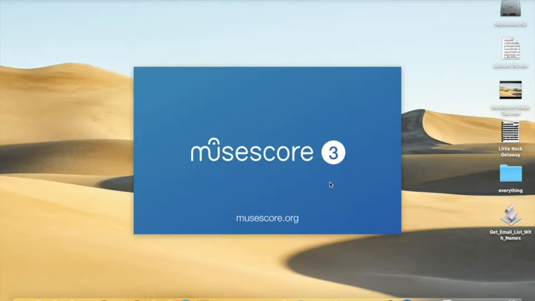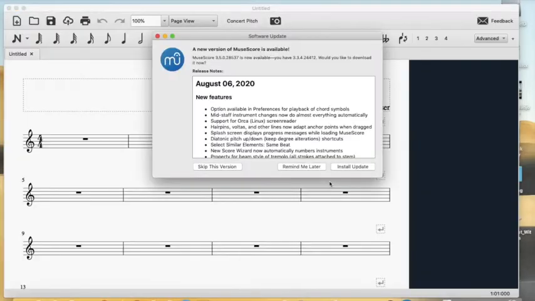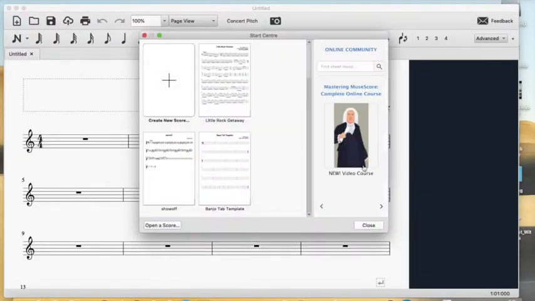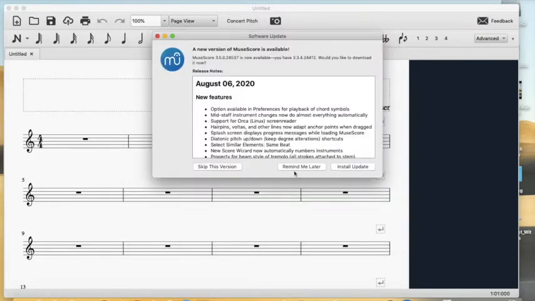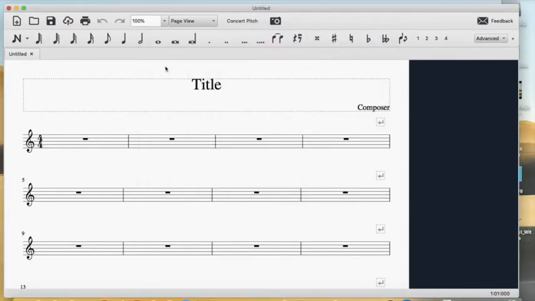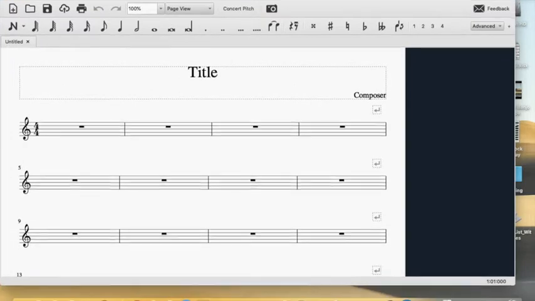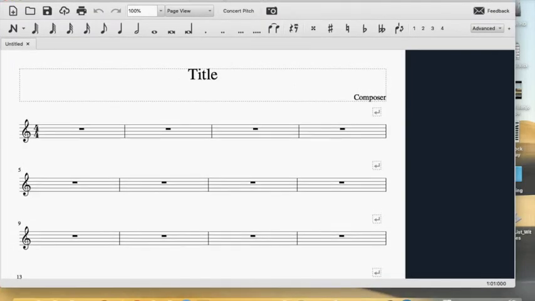So I'm loading it up on screen just to show you what I typically see when I load it up. I get this sort of stuff here. I've set up some templates, but I'm not going to use that. Sometimes there's some updates. Let's do that later if necessary. But right now, let's get a Banjo tab going.